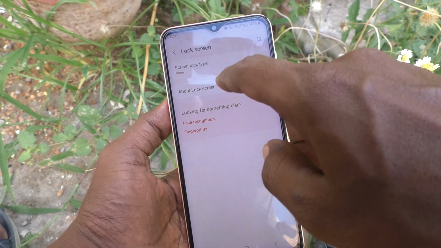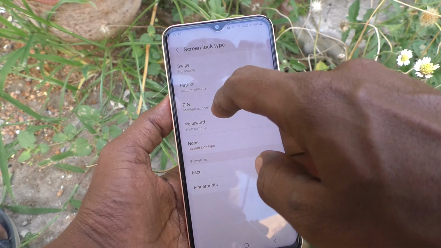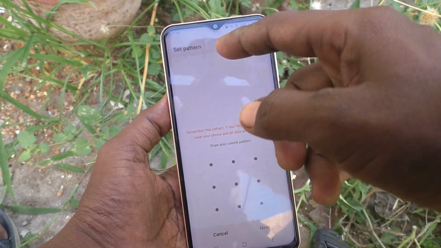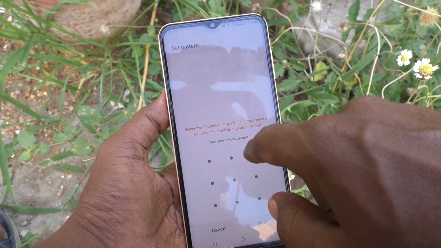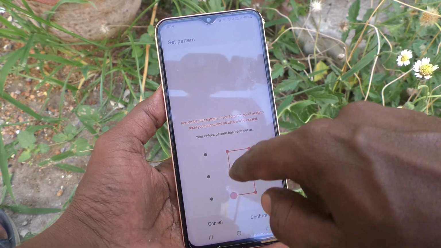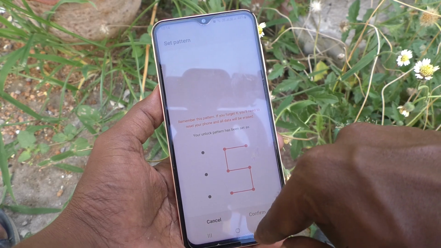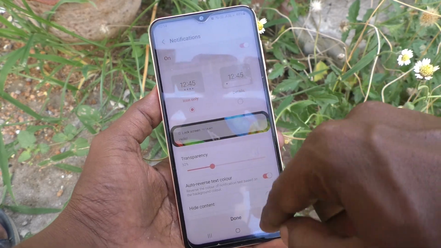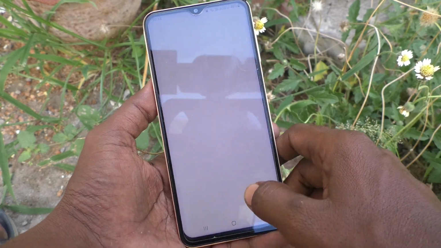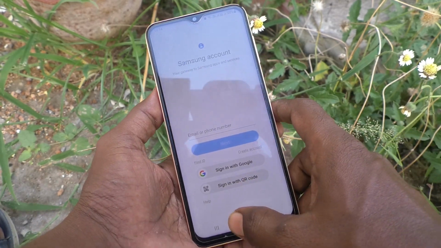Yes, if you want to set a pattern or pin again, you go and click on pattern or pin and draw another pattern and click on next. Again draw the same pattern to verify, click on confirm, and it will be set. Click on done, click on agree, and yes, the pattern is now set.